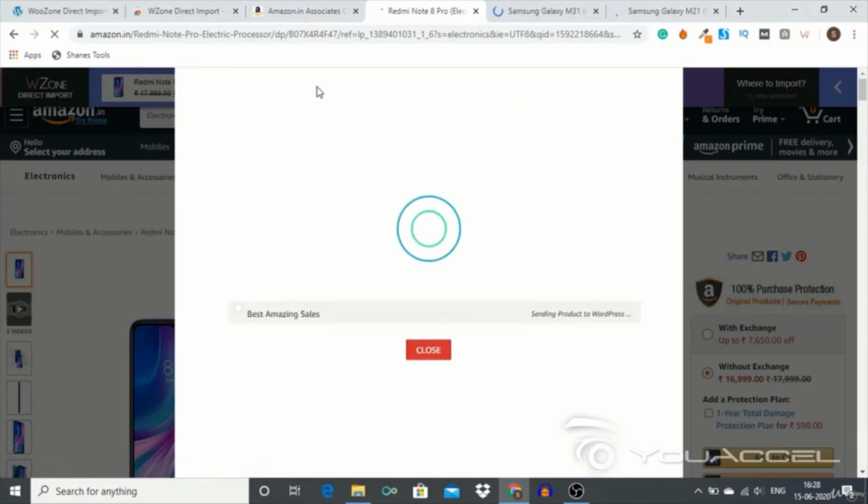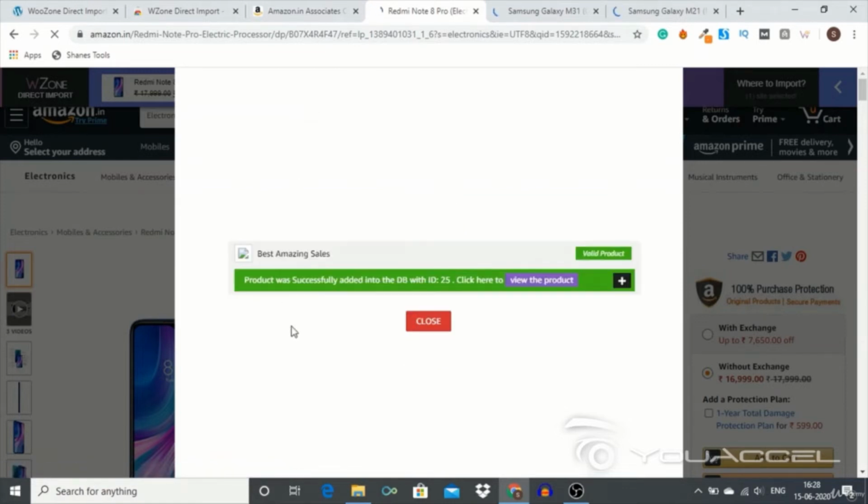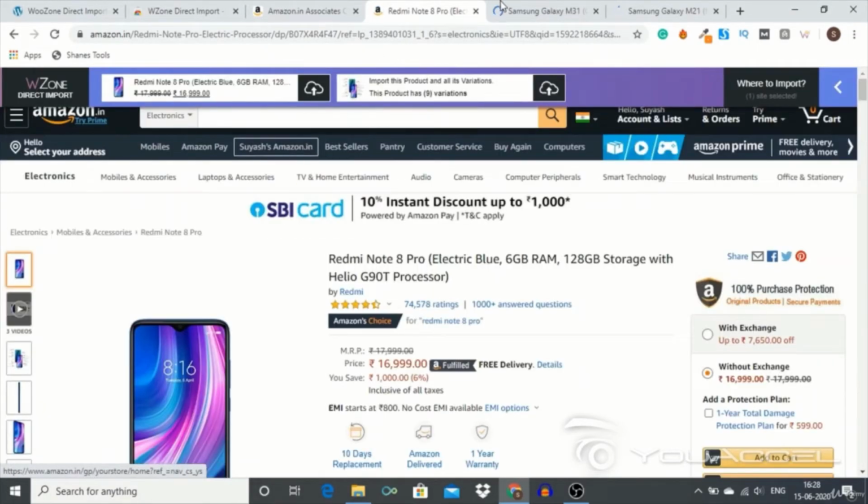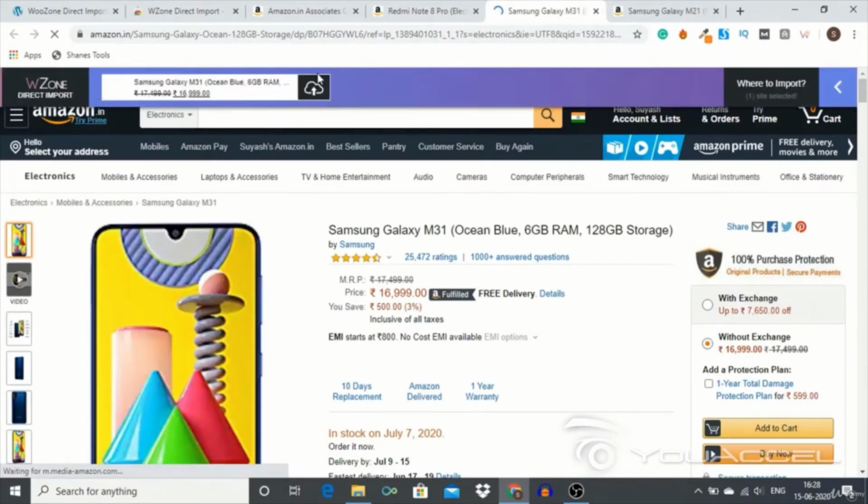As you click on that cloud button, you will see that here comes your website name, and it will say that your product was successfully added, and then you have to click on close. Now let's go to Samsung Galaxy M31, and we'll import this too.